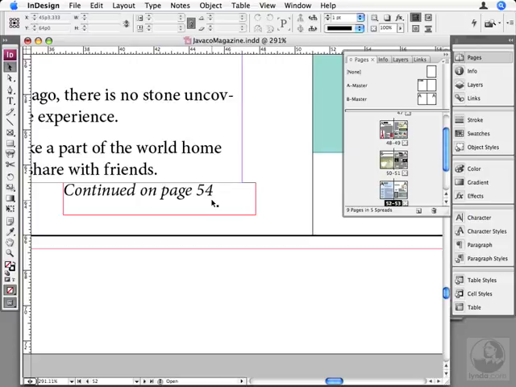Have you ever sent a file to press with all the wrong page numbers in it because the proofreader didn't check them all? If you use these automatic page numbering and continued on page markers, that'll never happen again.